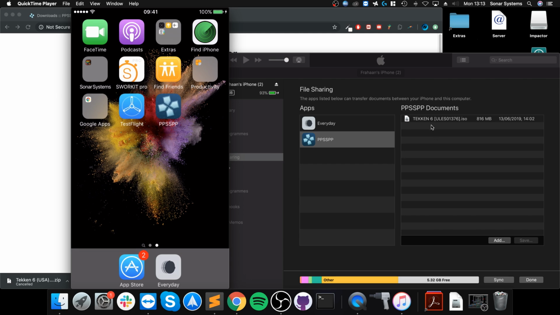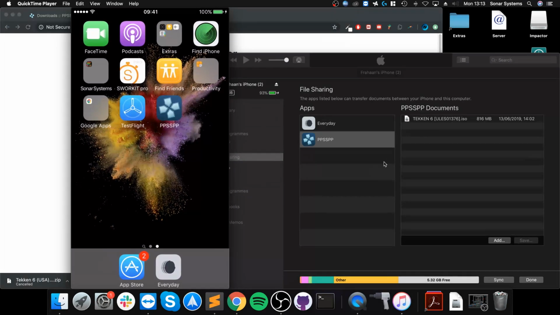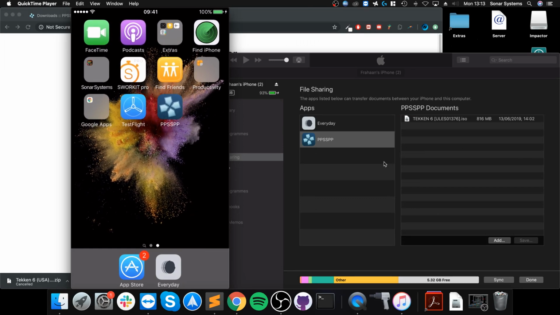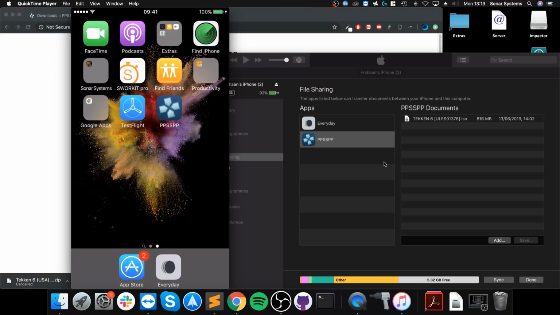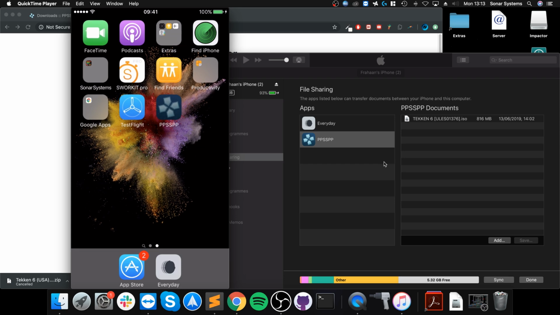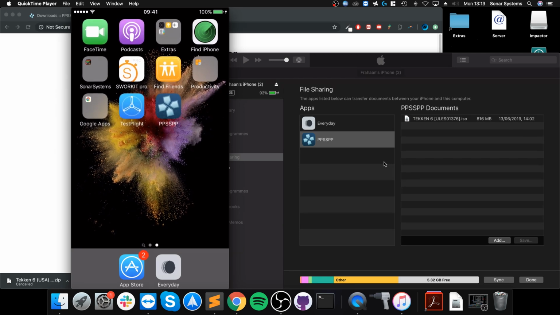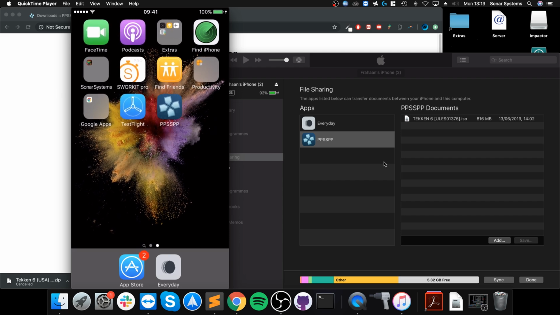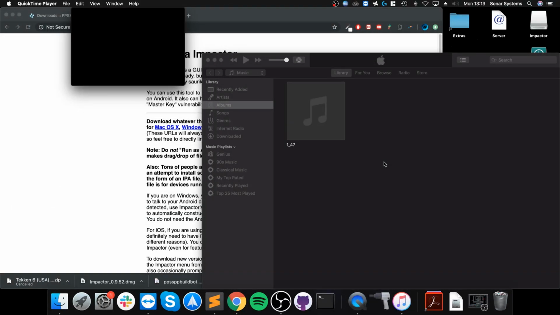Okay, that's on there. So I'm going to control my iPhone using my actual device. Now I've actually picked it up, as you can see. So if I click on the icon, PPSSPP, it doesn't seem to be launching, which is strange. One second, I'm just going to disconnect it.